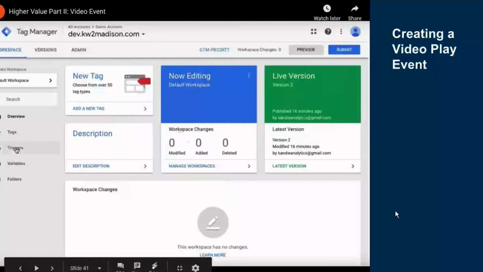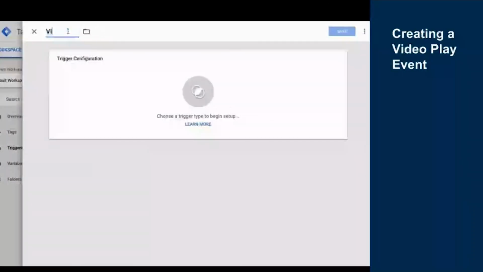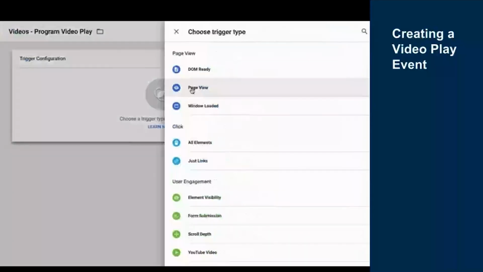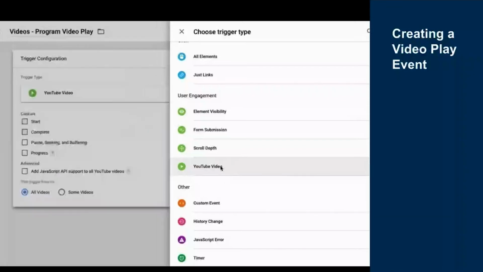So we are back in Tag Manager here. And the first thing I'm going to do this time is create a trigger. And the reason I'm doing that is because every event needs a trigger to fire. So again, I'm naming it whatever I feel like. And I have a lot of different options for triggers, and I'm going to choose YouTube video here.